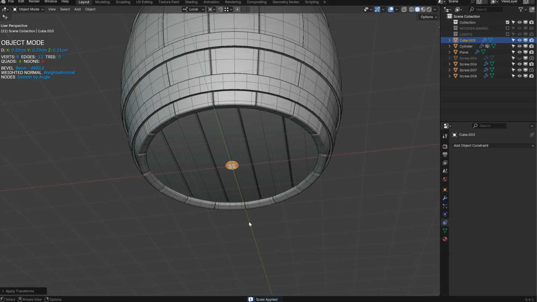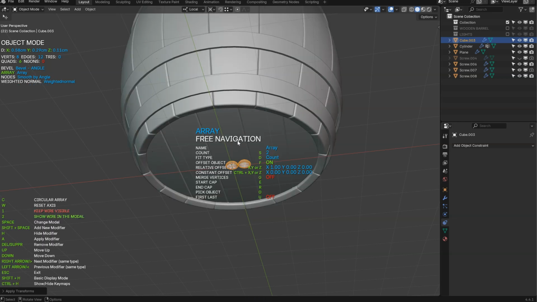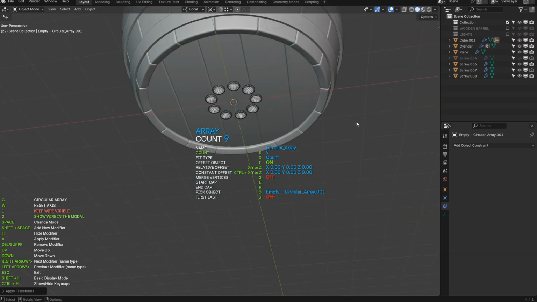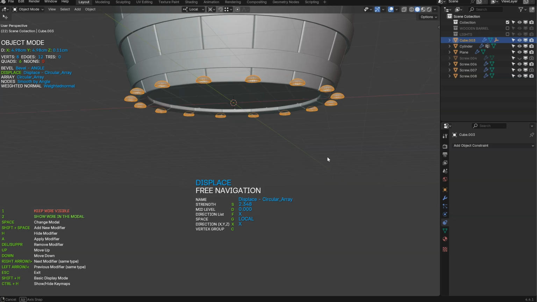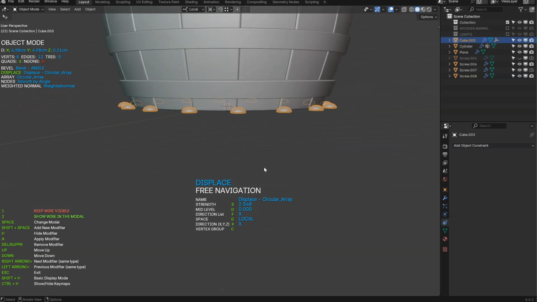Okay, so now I want to make a circular array of this one. So let's call the array, press C to make a circular array, and S, as you can see, to change, I will use 16, like that. I will call the displace, and that will give me this result. You can also add another displace in Z, so Shift and Space, choose Z axis, so like that you will have the displace for the Z axis and the displace for that, okay?